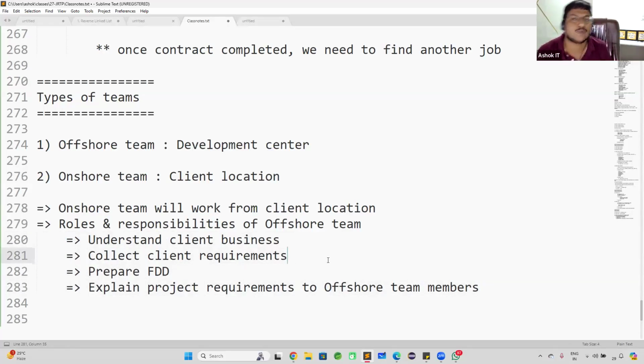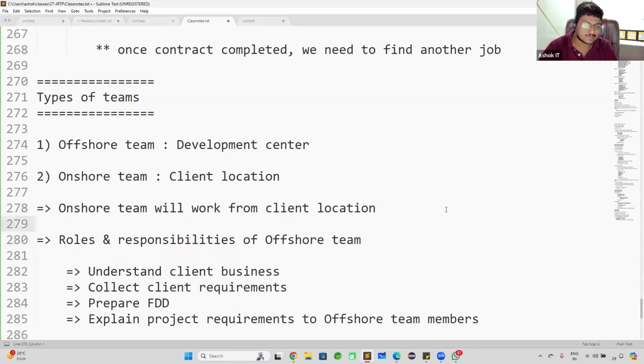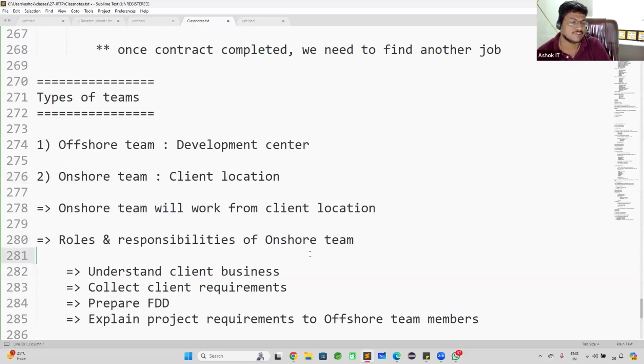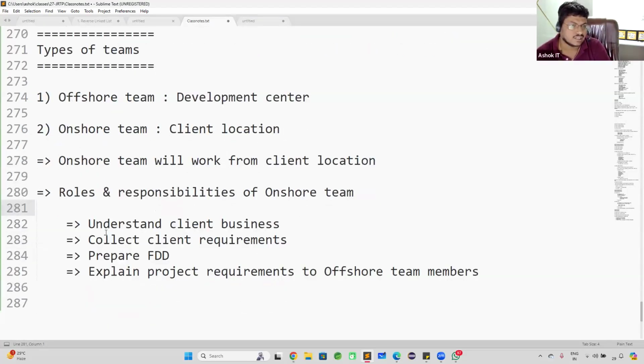Okay. So in a software project, two types of teams will be available: the offshore team and the onshore team. The offshore team is basically called our development center. The onshore team will be working from the client location. So what are the roles and responsibilities of the onshore team, guys? Onshore or on-site team, offshore, onshore. Right. So the onshore team understands the client requirements and client business, collects the client requirements, prepares the FDD document for the requirement, and explains the project requirements to offshore team members.